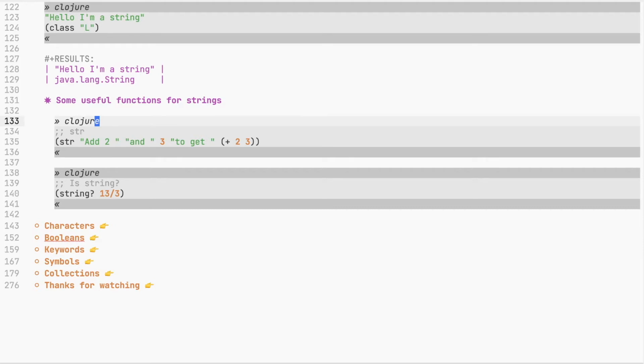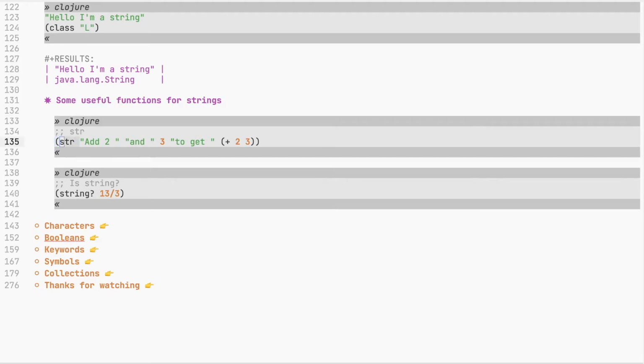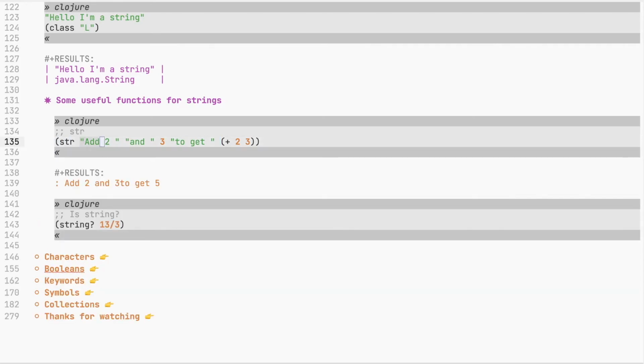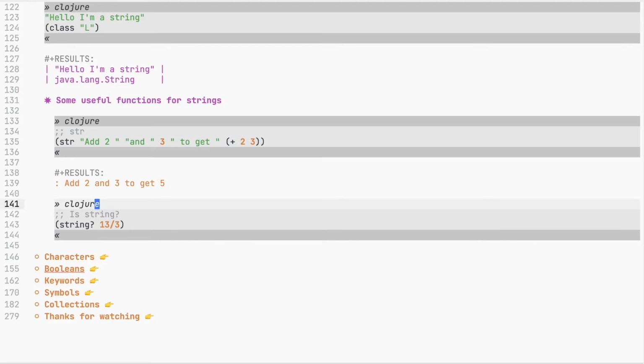For example, we have the str function that just combines strings, and the string is added to this one and is joined with this number, and here there is no space, so I should have added a space before. Let's recompile it, and now we have a space here, and at last we have an operation with the addition function. Let's look at the comparator functions.